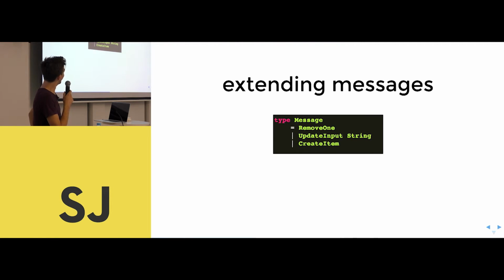If we want to extend messages, because we don't want to just remove all the items from our list because then it'll be an empty list in a really, really boring website. Let's say we want to create an item, but we need to have something to create, so we're going to track some user input, and that update input is like the user as they're typing into the page.